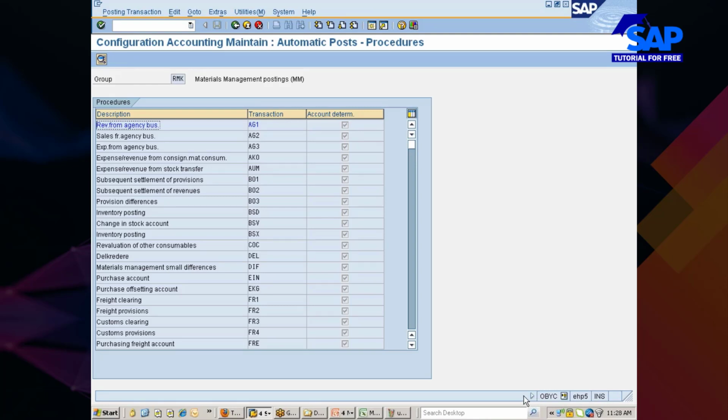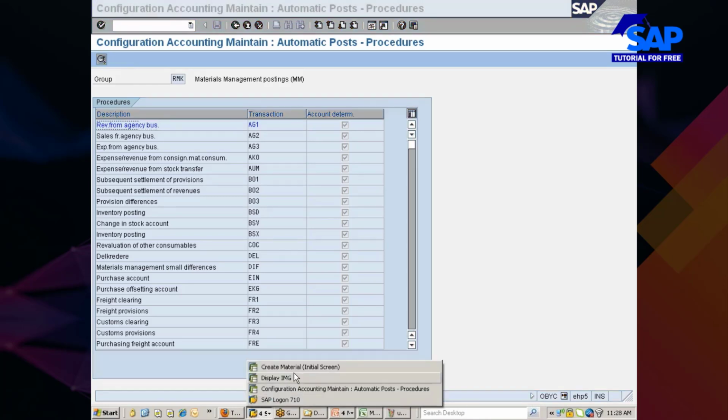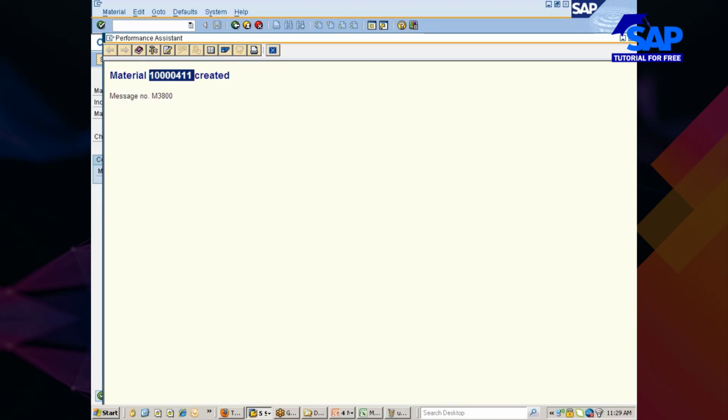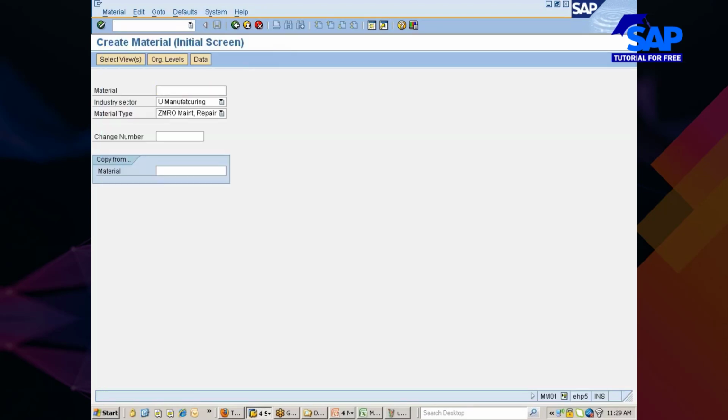Right, now you have seen I have just created one material. This is the material number. I'll quickly create a PO. We will try to do goods receipt for this. /n ME21N.